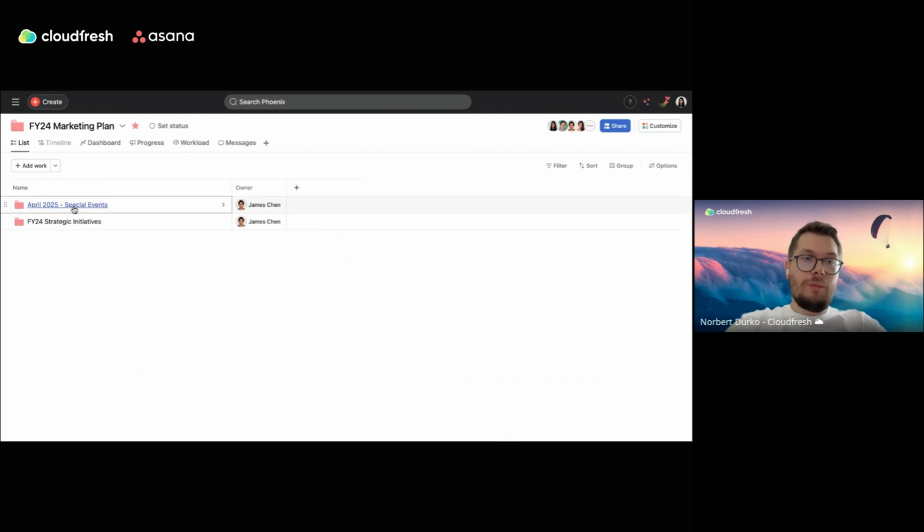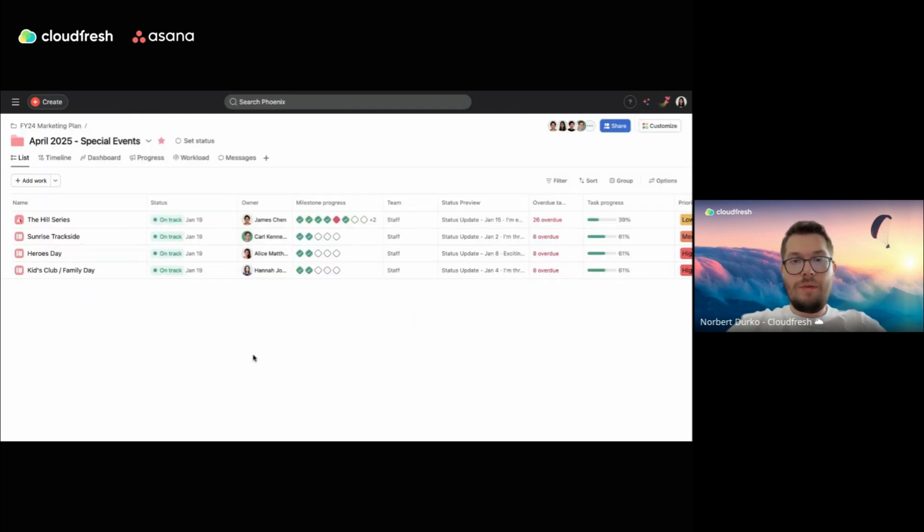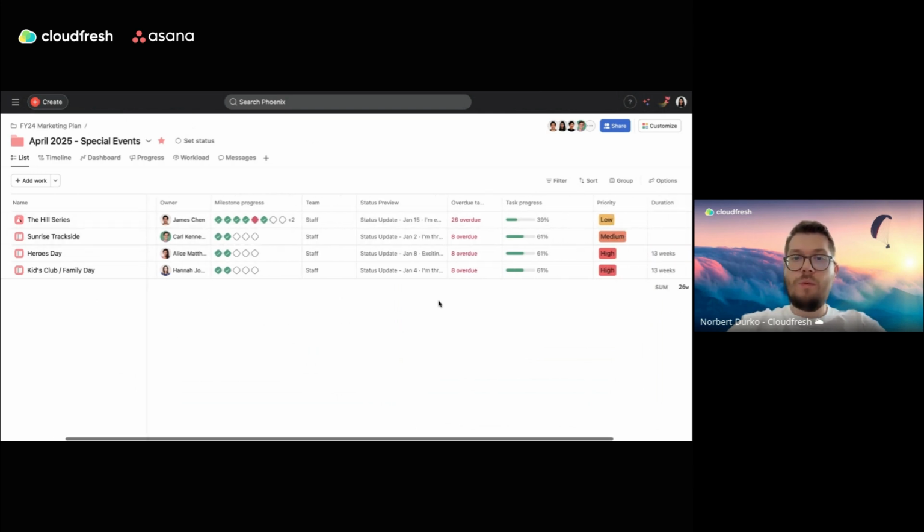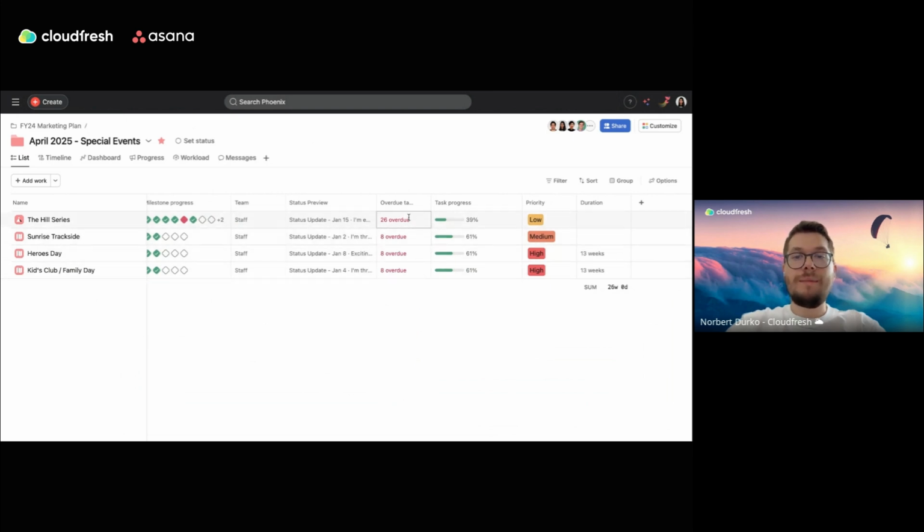So let's have a look at April 2025 special events. You can see here that I'm organizing 4 different events. I can understand who is the responsible person, how we are doing in terms of the progress, what the progress is overall in terms of uncompleted tasks, or for example, overdue tasks. And you can see here that for the Hill series event, we still have plenty of work to do because it's just really behind the rest of the projects here.